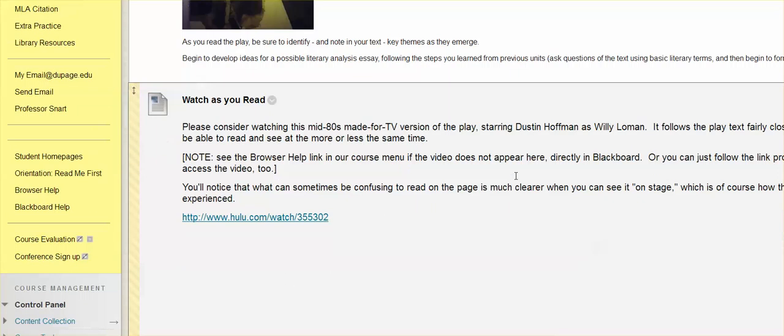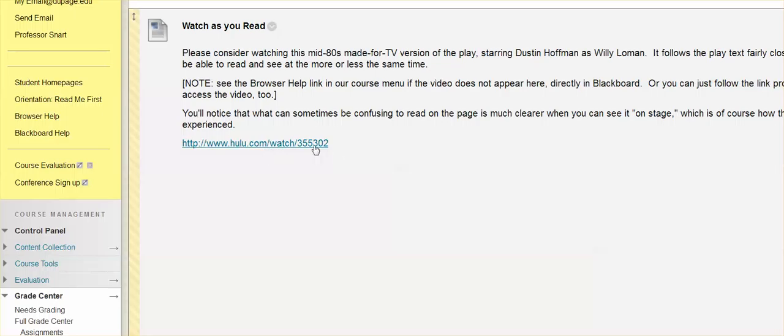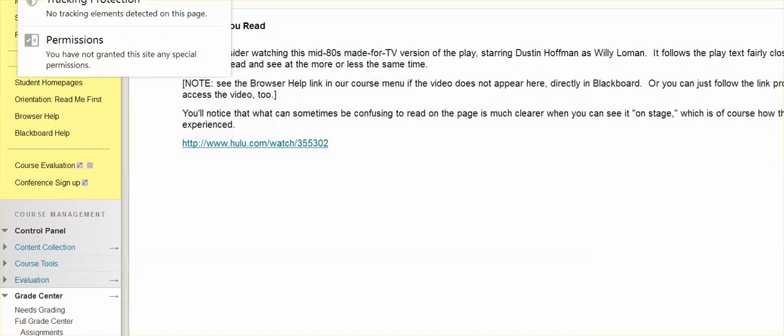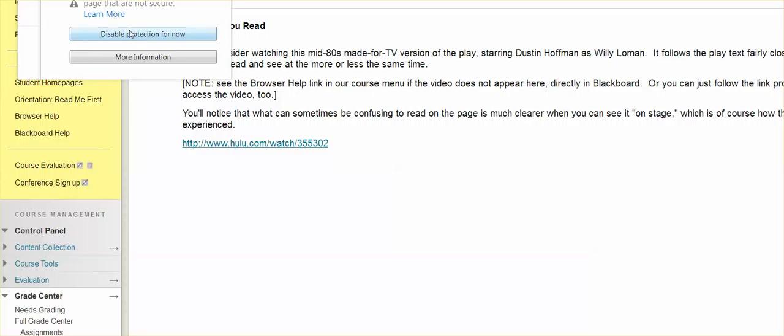I provided the link because the material doesn't show up directly in Blackboard. You have to do a couple things to your browser. If you want it to show up here, you can look at the browser help. There's a couple of buttons to click that I'll try to do right now. See if it'll work.